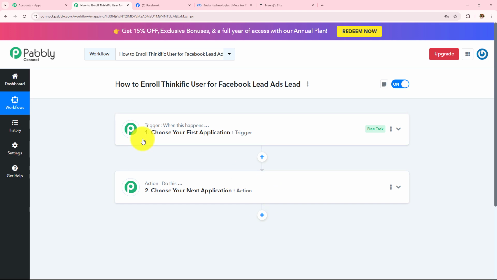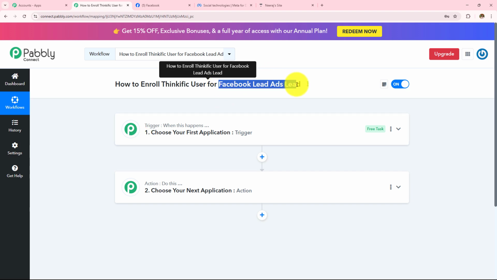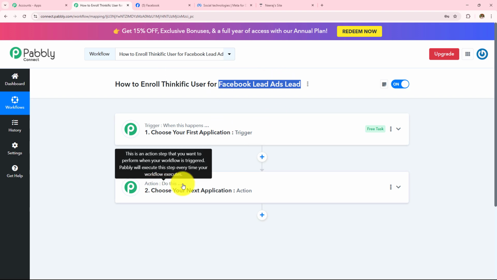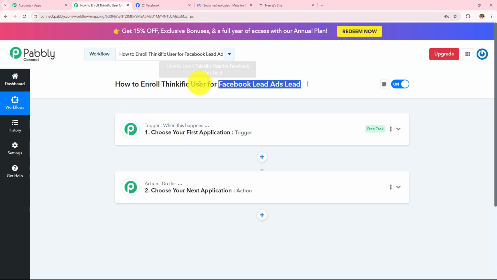Here in this workflow, I want to enroll Thinkific user for Facebook lead ads lead, which means whenever I receive a new lead in my Facebook lead ads, a user will be automatically created in my Thinkific account. Whenever I receive a new lead in my Facebook lead ads, this complete workflow will get triggered, because trigger says when this happens. So when I receive a new lead in my Facebook lead ads, and then action says do this, then enroll Thinkific user.